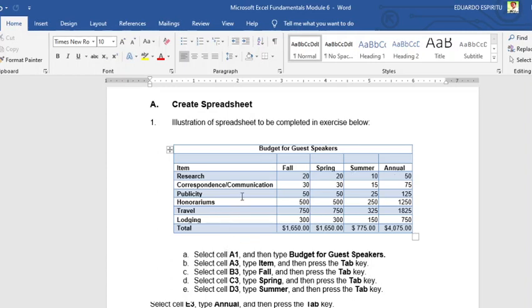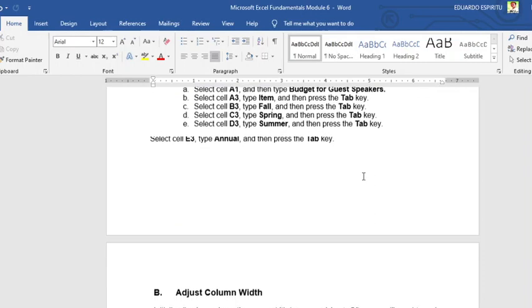So the name of the cell for the budget guest speaker is A1, while A3 is the item. So 1, 2, 3: column A, letter A, number 3. For D3, A, B, C, D, and number 3: 1, 2, 3. So that's how we select, and then how we create this one.